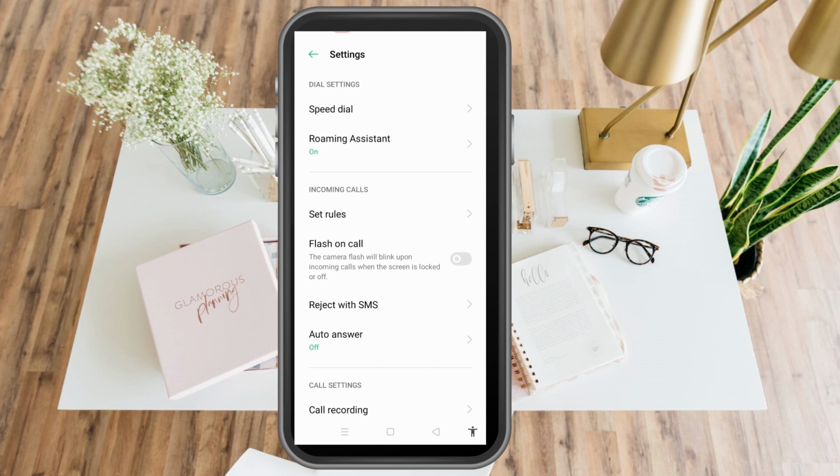calls and look at this flash on call. Make sure that this one is toggled off because if you toggle it on, obviously it will make your flashlight notification on or it will function. So it might distract you from anything. So if you want to turn it off, make sure that this one is toggled off.